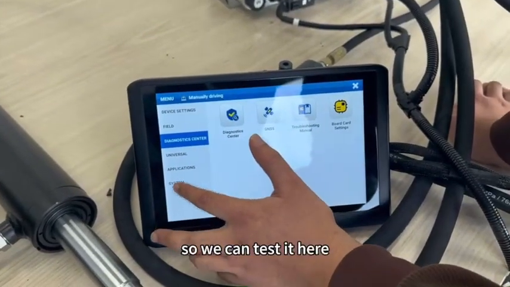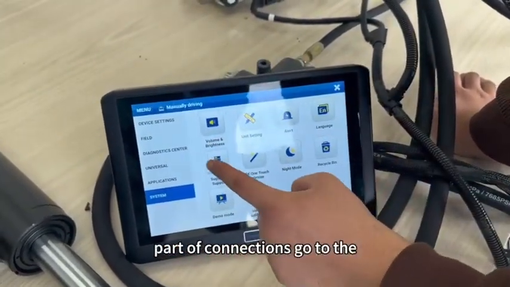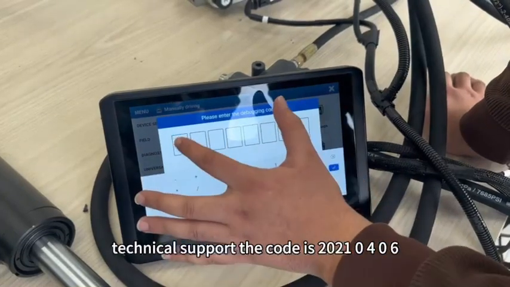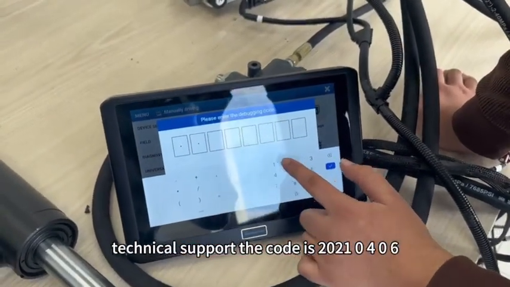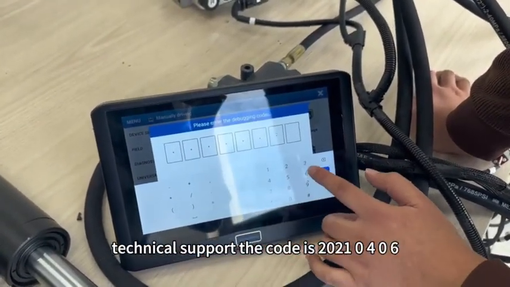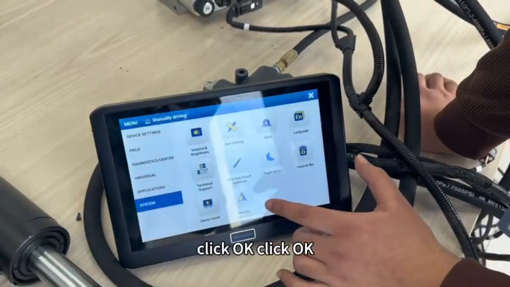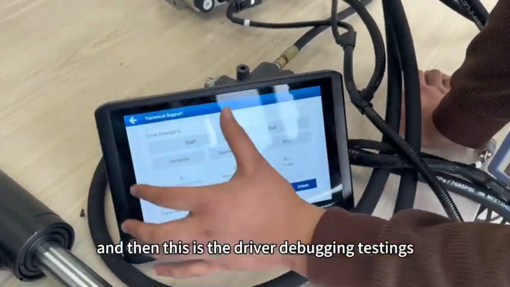So we can test it here. After you finish every part of the connections, go to the technical support. The code is 2021-0406. Click OK, click OK. And then this is the driver debugging testing.